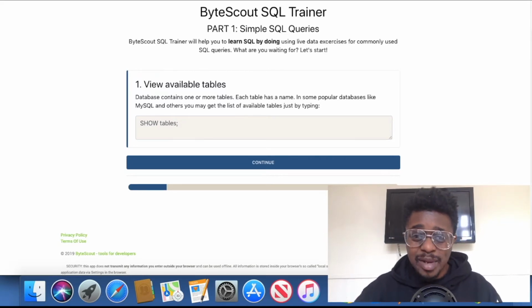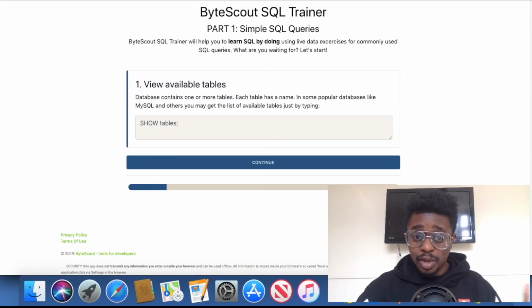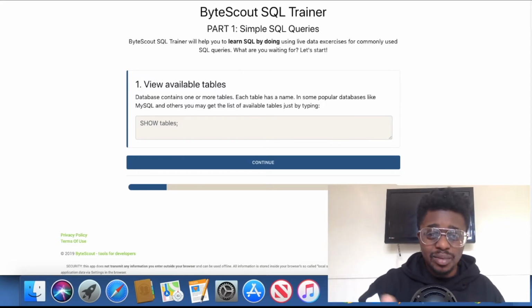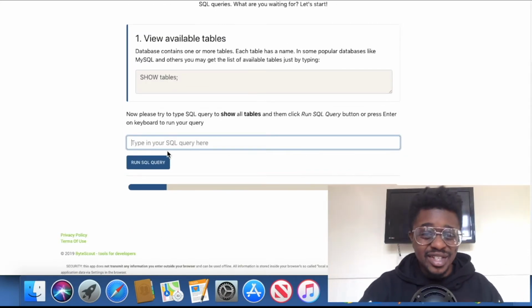In some popular databases like MySQL, which is what we're learning about here, and others, you may get the list of available tables just by typing. So for example, if you type show tables, you can actually find what you're looking for.